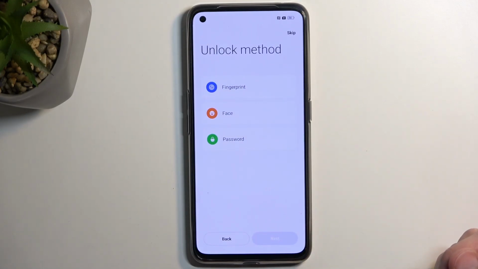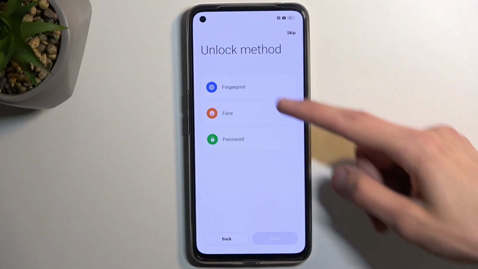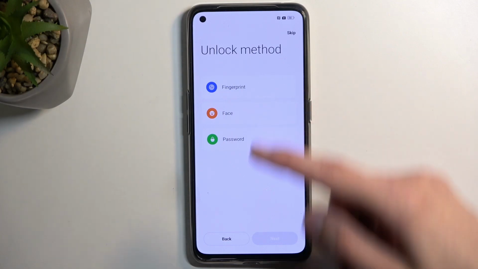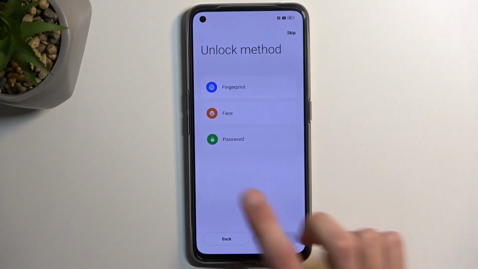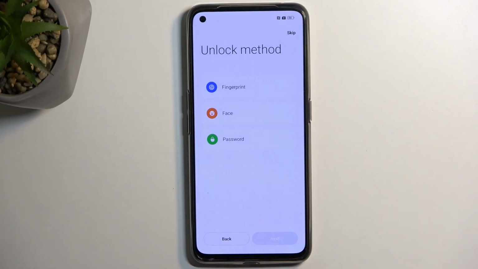Now moving on to the next page, we have the option to select a screen lock. We have three different methods of having a screen lock. So we have fingerprint, face recognition, and password. Now under password you have PIN, pattern, or password, and if you're planning to set up any of the first two, like the fingerprint or face recognition, or both of them, then you will always also be required to select the last option, which is PIN, pattern, or password.